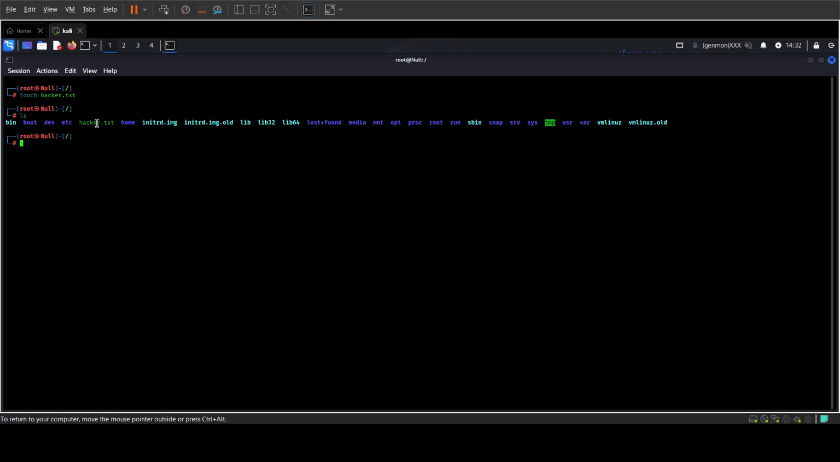So there is a command which is called echo. With this command we can insert content into any file. For suppose I have just created a hacker.txt and there is no content in this text file. So what I will do is type this, hello hacker, and I want to save it into hacker.txt and hit enter.